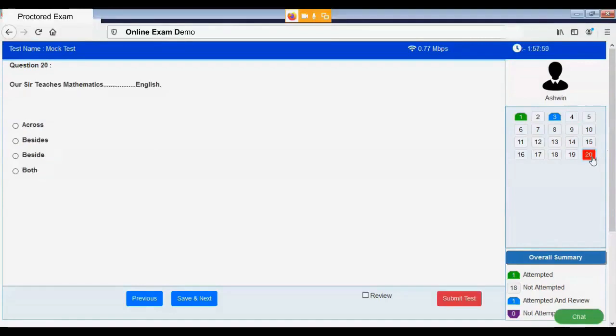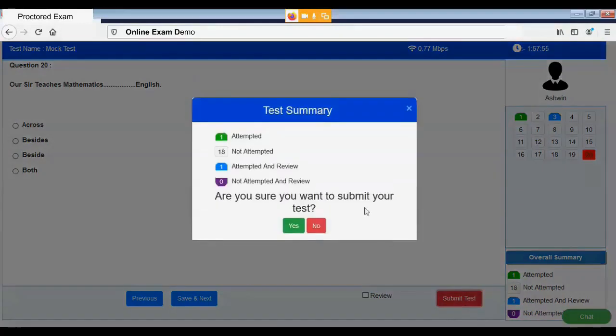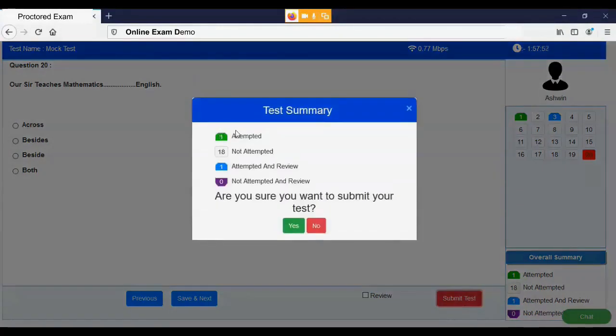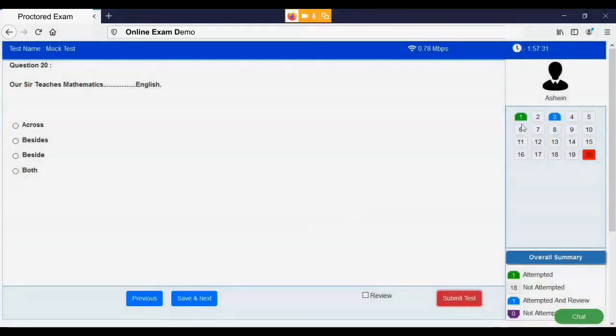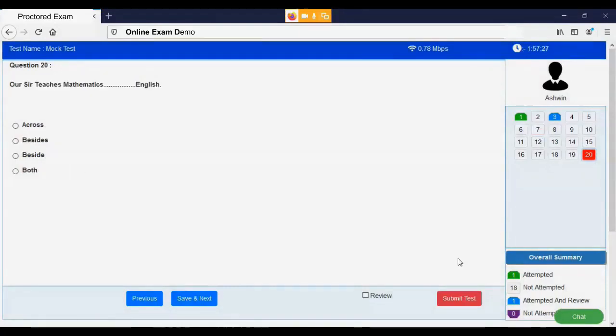As soon as you reach the last question, the submit test button will be made available. As soon as you click on the submit button, you will be shown the summary of your attempted questions. If you are sure that you have completed your attempt for all the questions, then only you are advised to click on the yes button, so that your online test will be marked as complete. But if you have not attempted all the questions, then it is advisable to click on the no button and attempt all questions before clicking on the finish exam button as shown.